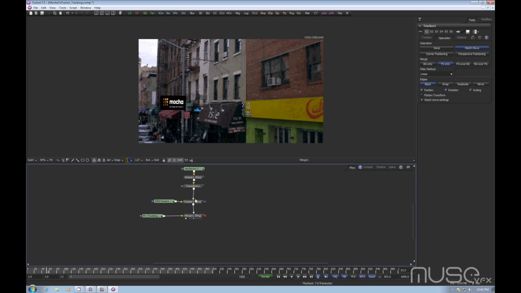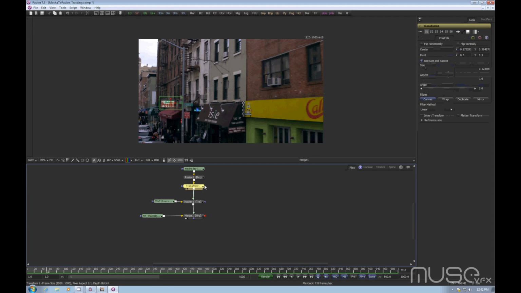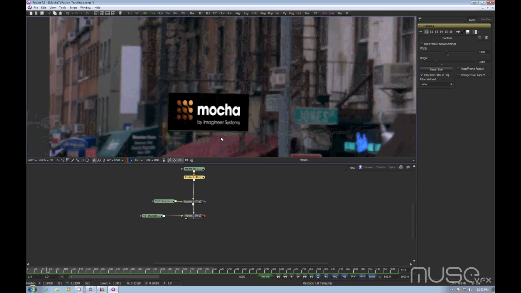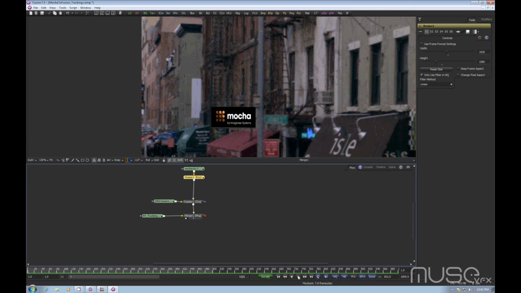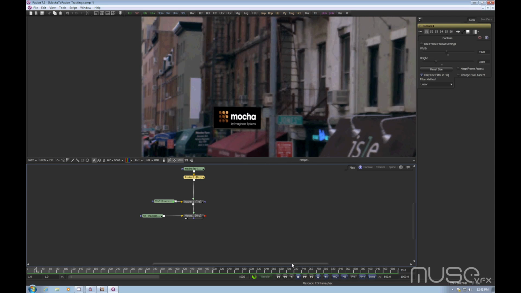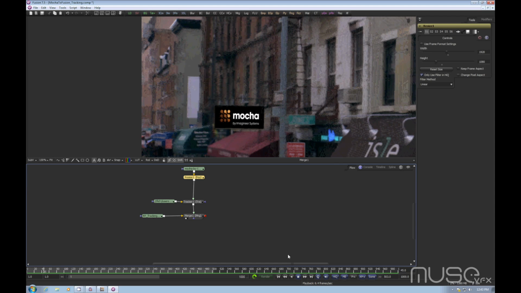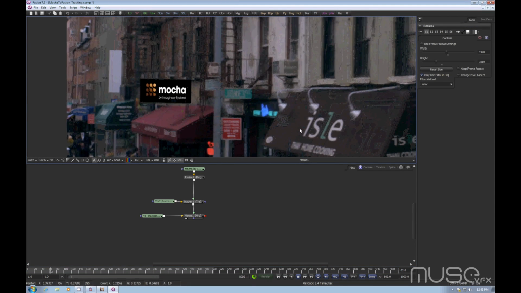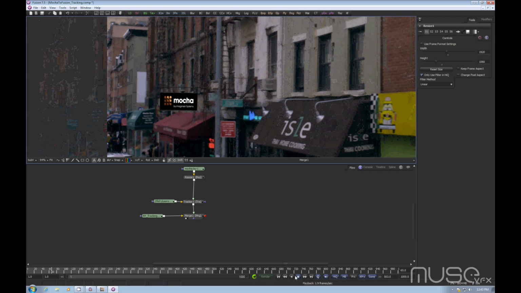Now to show you all the planar track, because this has all four tracking points in it with our corner pin, if we change this to corner positioning and get rid of the transform, you can see that it lines up with the blue rectangle that I had in Mocha. So it's very, very simple. So again, I'll show you all that with the sign, with the overhang right here.